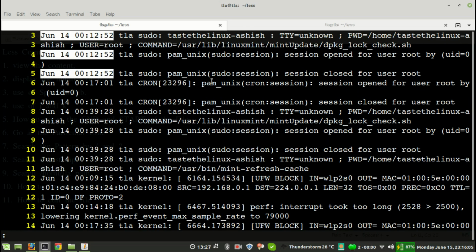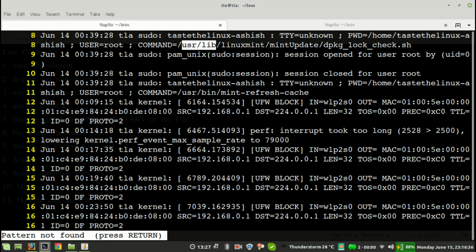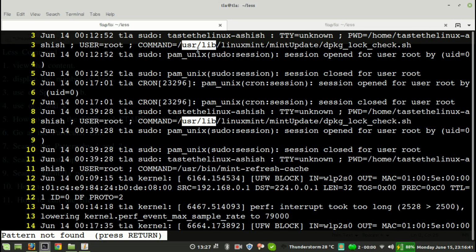Now what if I have to search a path? So again I will use slash usr, but after that I will not put the slash directly. I will use a backslash, then the forward slash, and I will use lib, and I will just press enter. As you can see, again usr lib has been highlighted. After I press N I will move to my next keyword. Again I will use Shift N for my previous same keyword. So in this file I have only two slash usr slash lib matches.